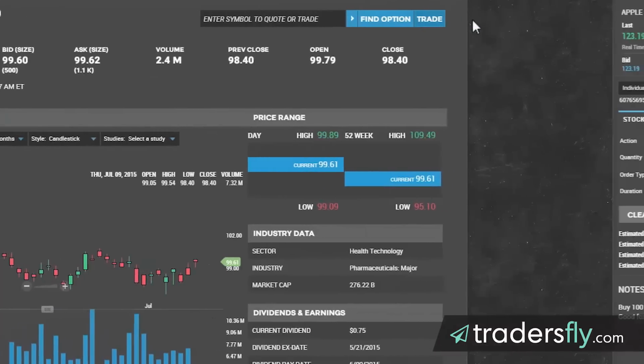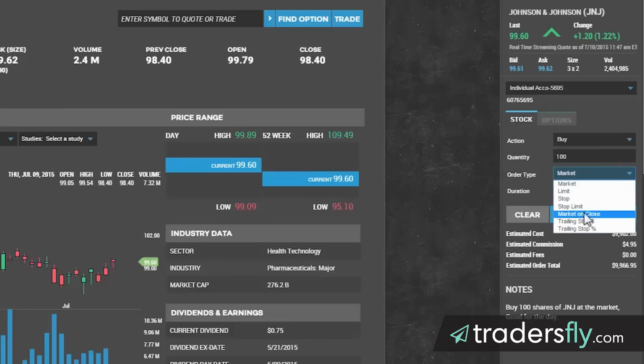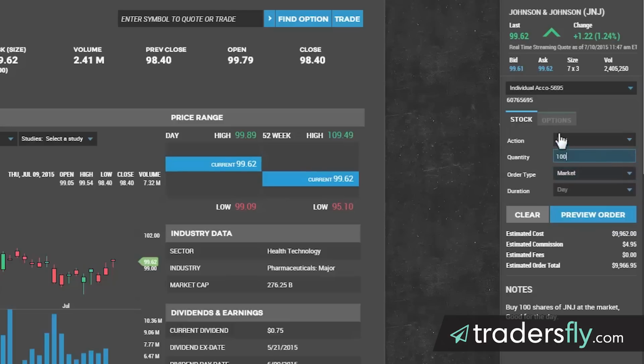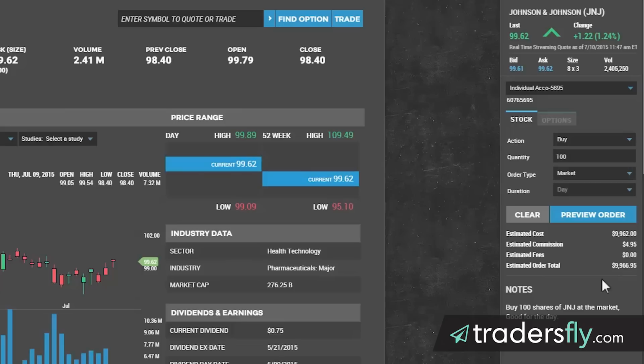And if you want to trade it, you can go ahead, hit trade, and that side panel will populate, similar to clicking it. So over there, that side panel will come out and show you what you're about to trade. And you can change your quantity, change your order type right here. You can go to limit, stop, stop limit, market on close, trailing stop, and so forth. If you do the options, again, same concept, but we'll talk about that in the options video.